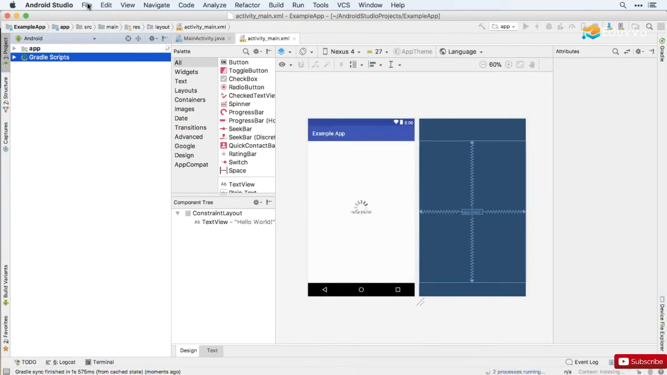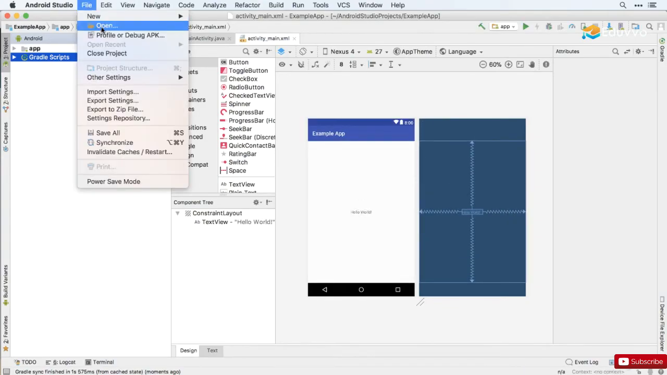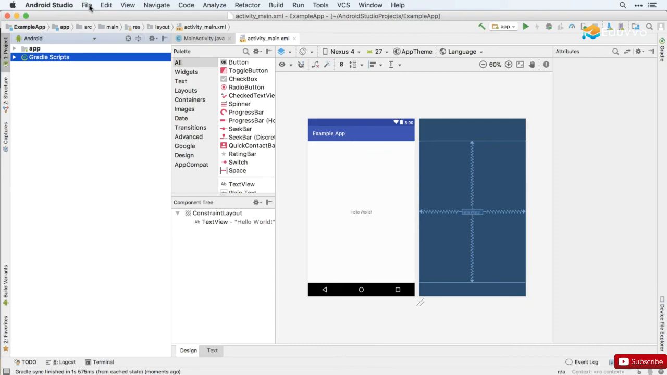I'd recommend using file open either within Android Studio itself or on the welcome screen. If you want to do it directly, you just double click the build.gradle file. All right, enough of this. Let's get started building and editing.